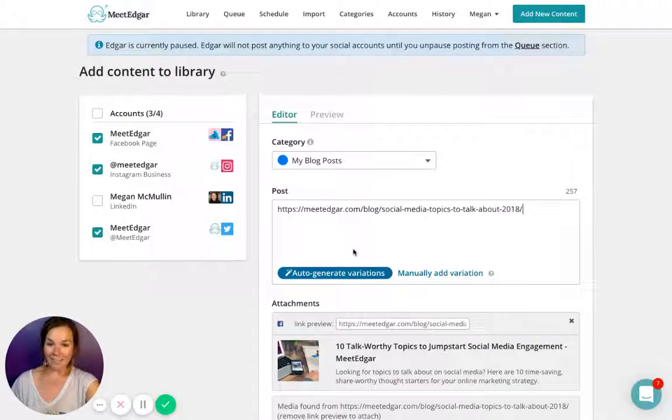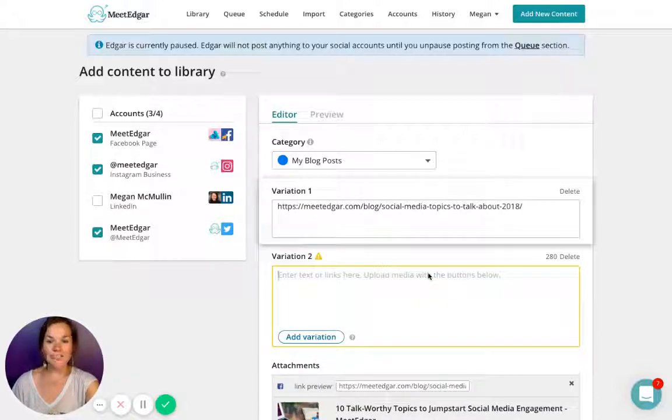Now back to the text box here where we can get a little bit fancy. You'll also notice Edgar has the ability to manually add a variation or auto-generate variations here for you. When you click to manually add a variation, you'll notice a second text box pops up. This allows you to introduce the post with a different variety of language choices. This could be a different headline or an alternate way of doing your call to action to see what resonates with your followers the most.